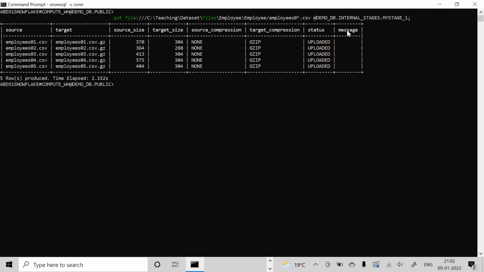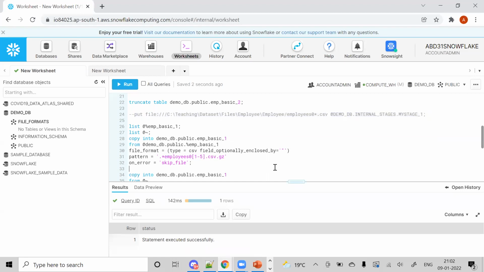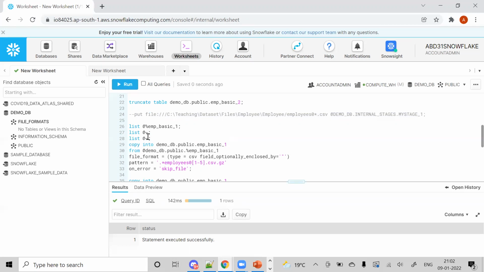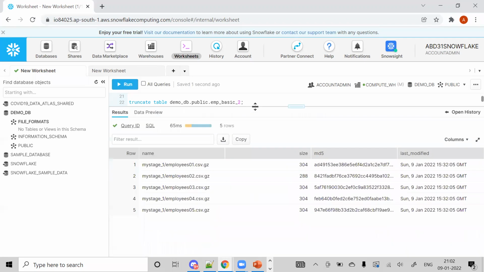And this doesn't have restrictions like only my user can see it, or it can load into only one table. All those kinds of restrictions are gone. But you need to have appropriate privilege on the stage to access these files, just like any other database object. So here the list command will be the same. All you have to do is give @ and the name of the stage. I just fired that command.